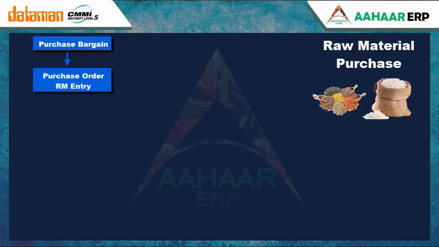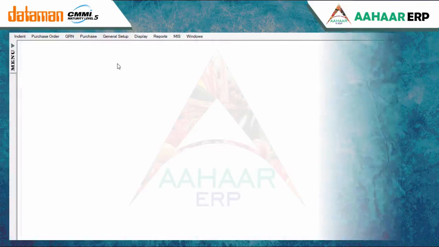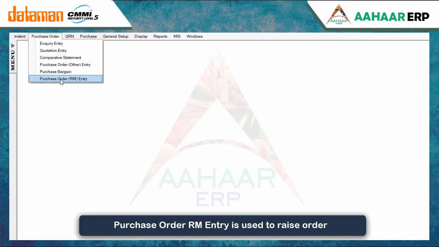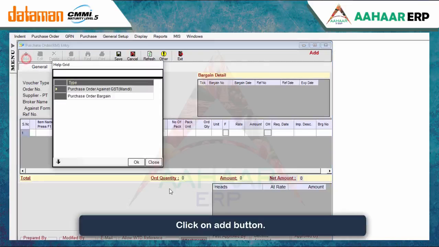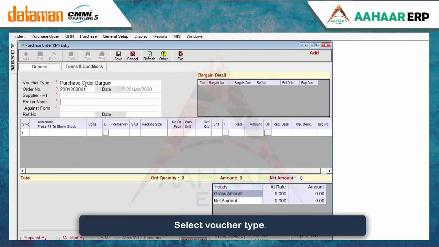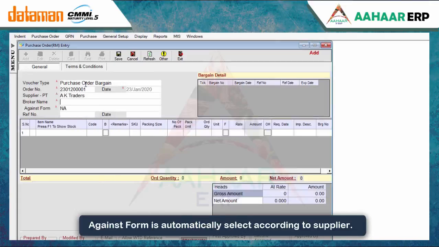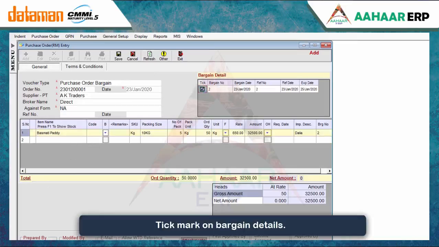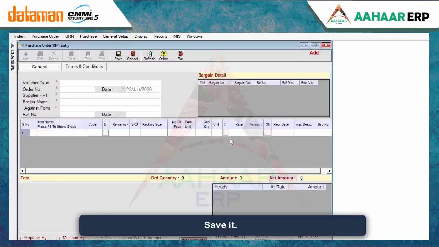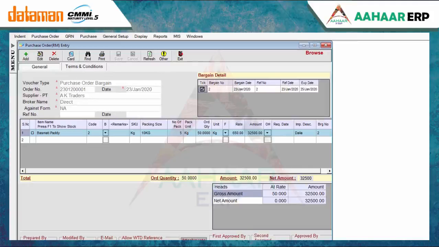When purchase bargain entry is verified, we do purchase order RM entry. Purchase order RM entry is used to raise an order against any bargain. Click on Add button, select voucher type. Select supplier, against form is automatically selected according to supplier. Enter broker name. Tick mark on bargain details, all the data will fill in the grid according to the selected bargain number. Save it. Approve it.